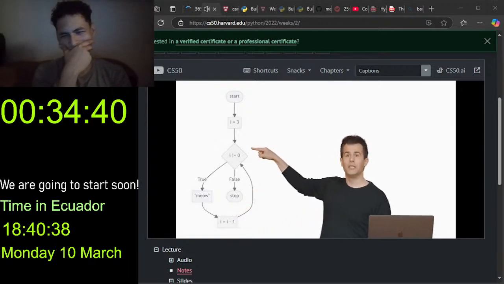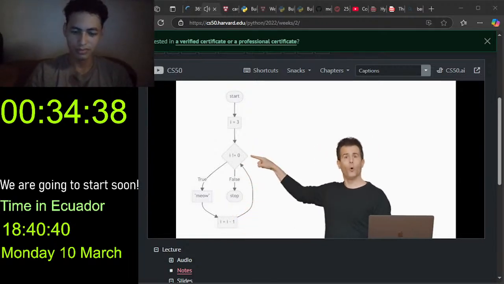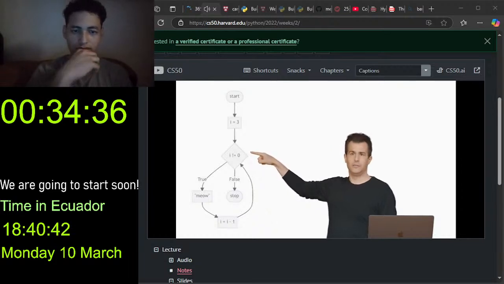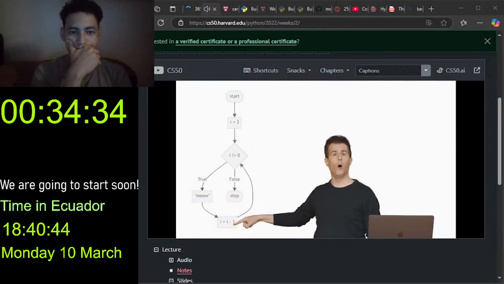I follow the arrow, and there's the loop. This is why it's nice to see this graphically, perhaps, because you can literally see the loop back and forth. Now I ask the question again. Does 2 not equal 0? Well, it does not equal 0. It's 2, so we meow again. We change I from 2 to 1. Well, does 1 not equal 0?